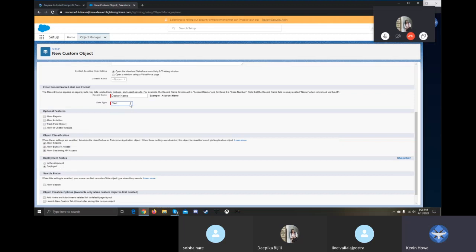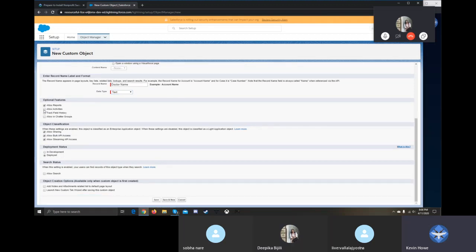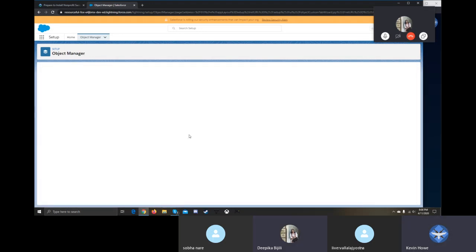Doctor name, it's going to be text and not a number. I guess we can allow all kinds of stuff because I don't know what we might need. Deployed, we can allow search. I think we should launch the new custom tab wizard because we'll want to make tabs out of these. Save and new.